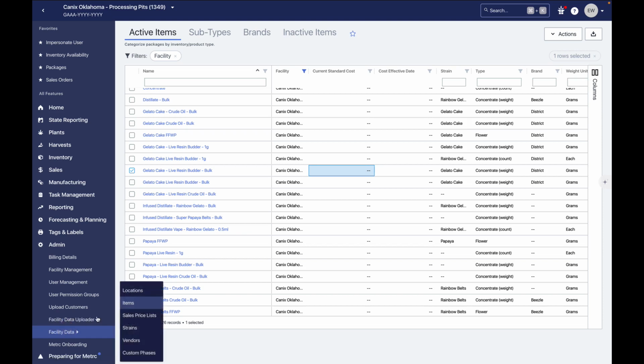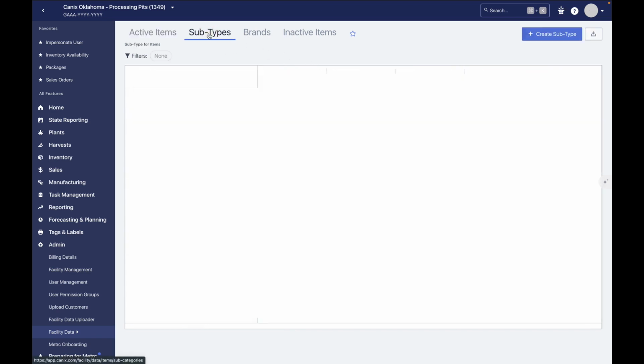First, we'll navigate to facility data items under the admin section to see a list of all of our active items. And these are all items that we can create new packages of, as well as some information up here at the top, which we'll use as we create new items.